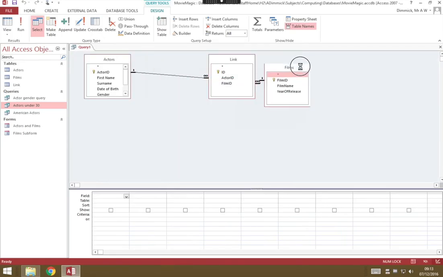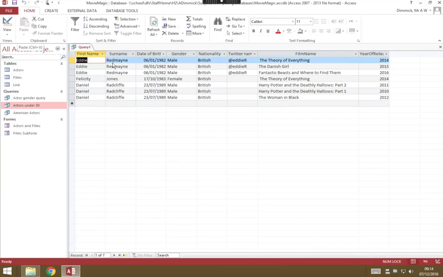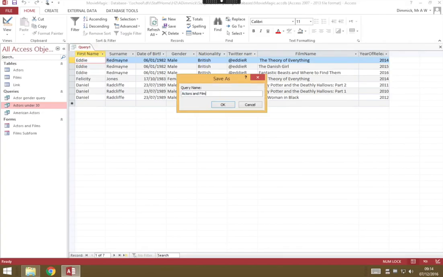Close. But the data I actually want to show is just the actor's first name, surname, date of birth, gender, nationality, Twitter, and the film name and the year of release. All I'm doing there is double-clicking on each of the fields that I want in each table. And if I just run that very simply, that will give me all of the actors that have got films linked to them in my link table. So I press run. You can see, here we go, we've got several for Eddie Redmayne because we put those in the first video. Felicity Jones, Daniel Radcliffe in there. That's fine, that's already a really useful query. And in fact, we can save that as actors and films query.